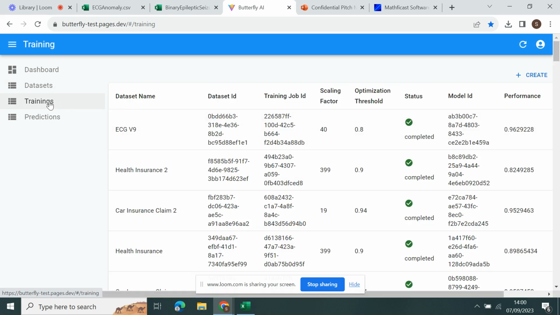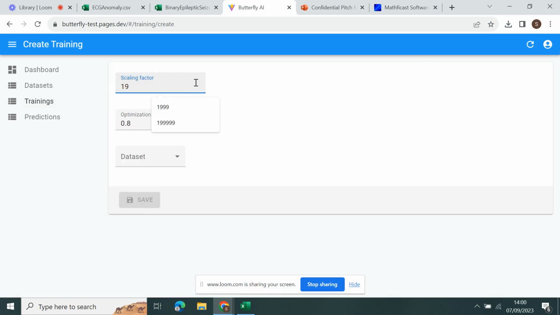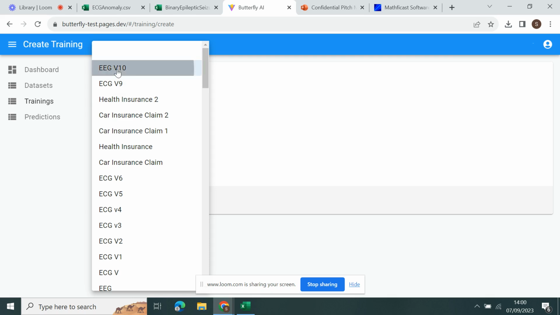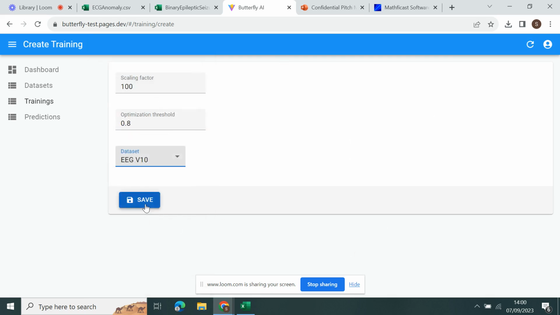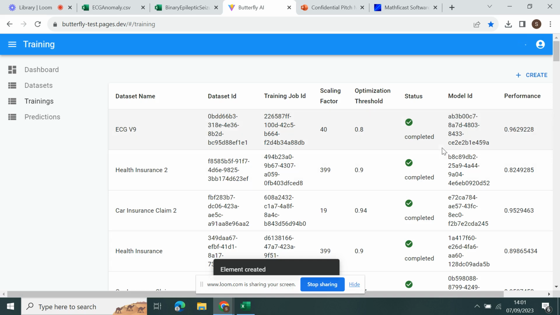This time I'm going to create my training. I use a scaling factor of 100. We have done a couple of trials with these hyperparameters, and I put the optimization threshold at 80%. And the data is the latest data, which is EEG version 10. Now, as I save, the process of creating the new models for this problem is going to start. So a click rather than weeks of work to get the models. Let's see if we're going to succeed with this. So I'm now saving this, and I think this one is going to take a while also to complete.